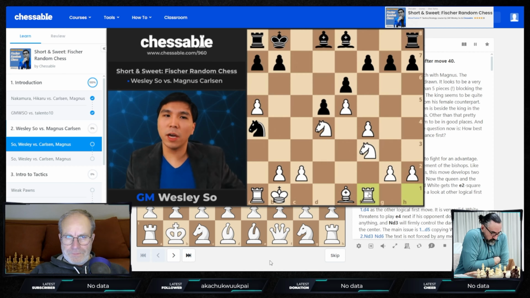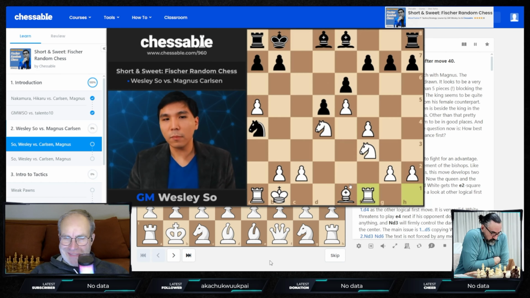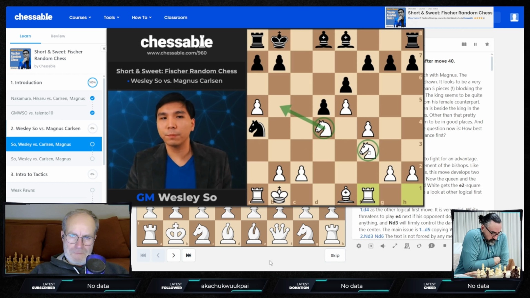And you might ask why. Why is white better? Well, first of all, white has a space advantage. His pawns on e5 and f5 are way past the borderline. They're past the 4th rank, they're on the 5th rank. They gain a lot of space. White has more space than his opponent. This knight on d4 is well placed, controls a lot of squares, and that knight is supported by its colleague on f3.